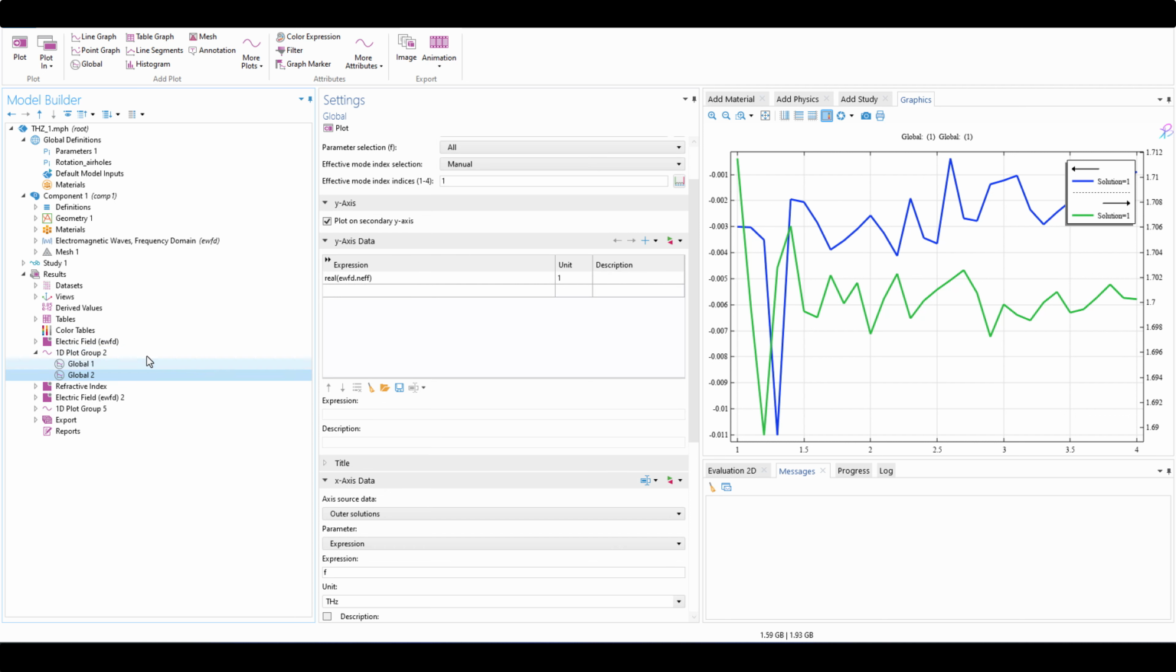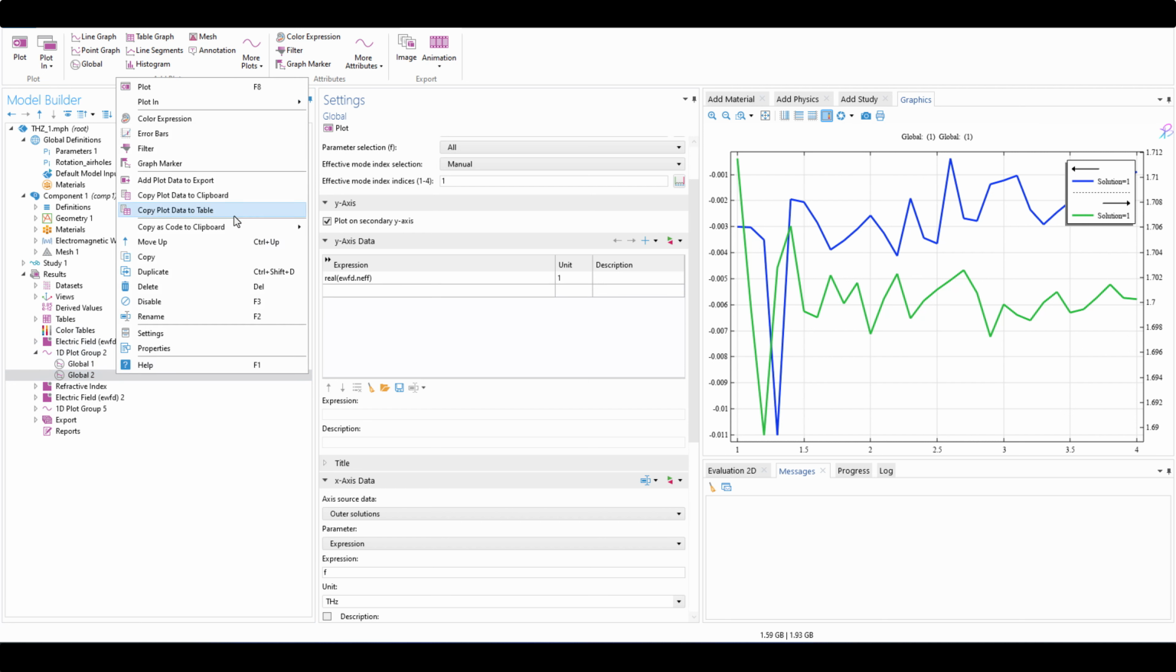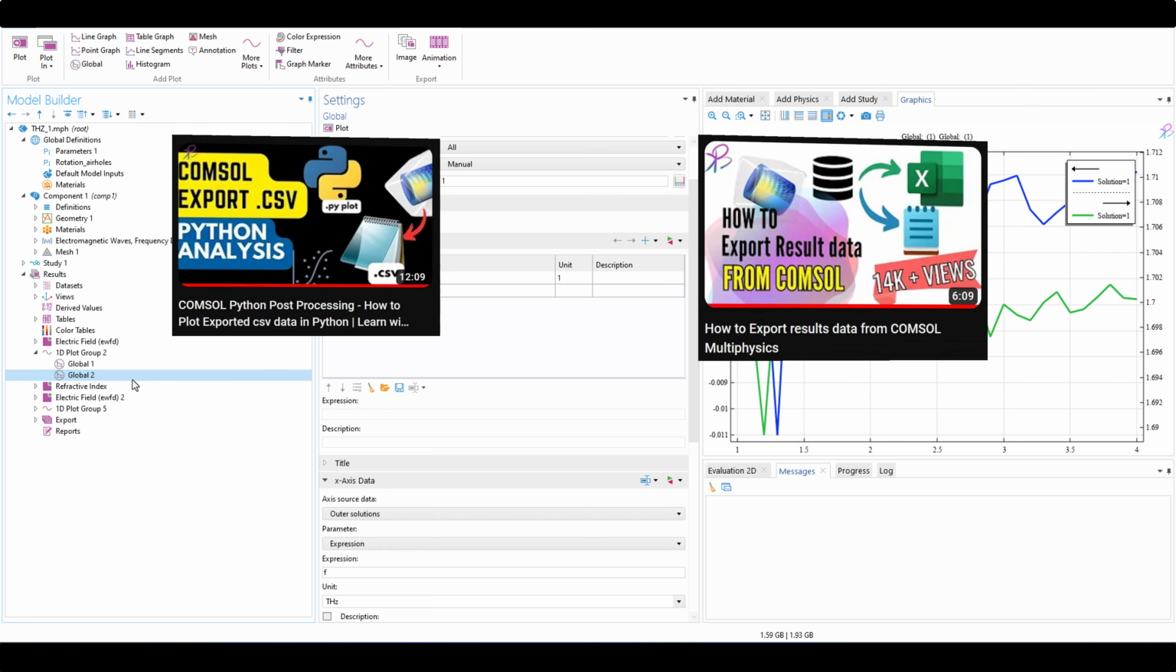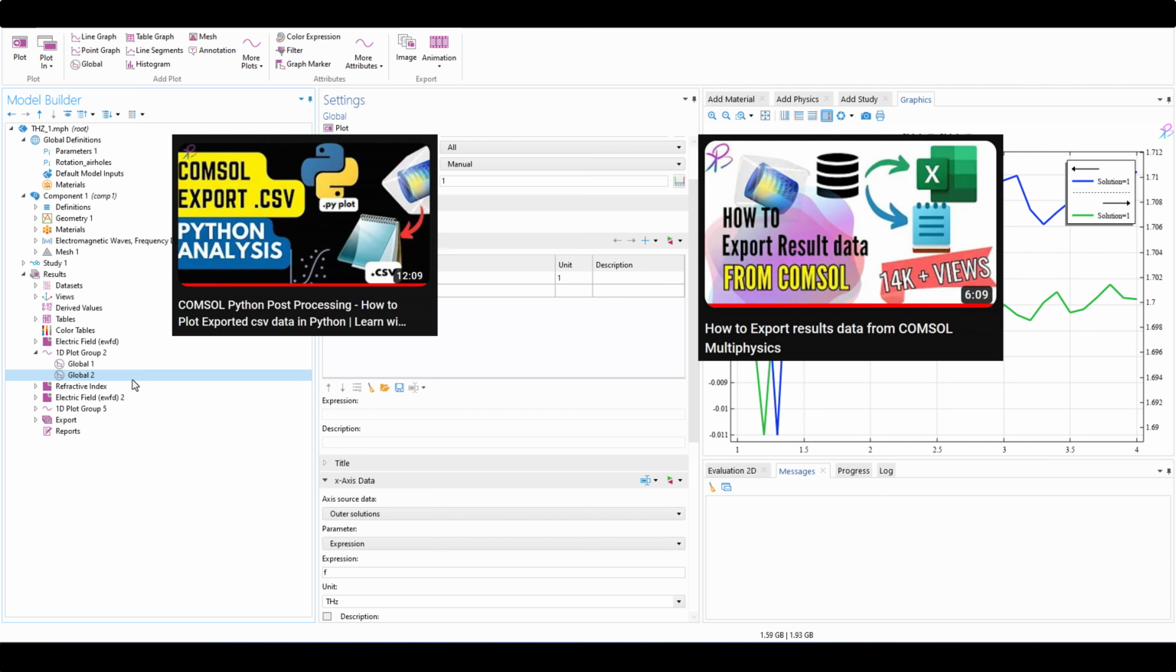And of course, if you want to copy the data or export the graph, you can just click here to take an image snapshot, or you can always right click and click on copy plot data to clipboard. You can then paste it to Excel, and you can check one of my tutorials where I showed you how to export data from COMSOL Multiphysics. That link will be there in the description.